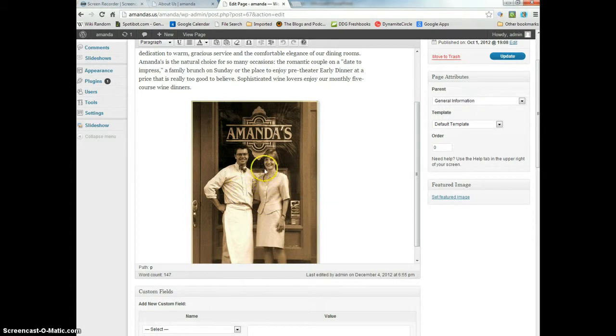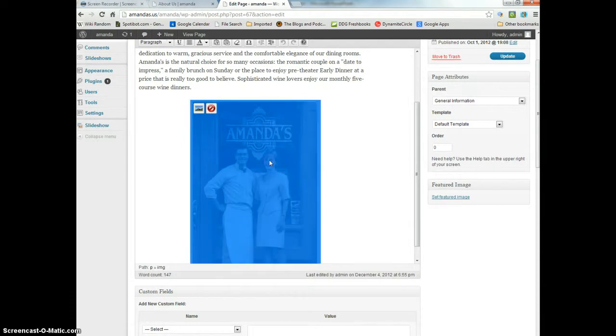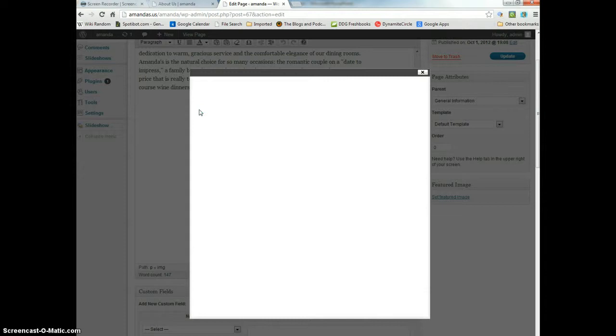It's a different process. So in order to do that on any photo, just click it and it turns blue. Up here you have the red delete icon. You don't want to touch that. We want to look at the edit image icon and click that.